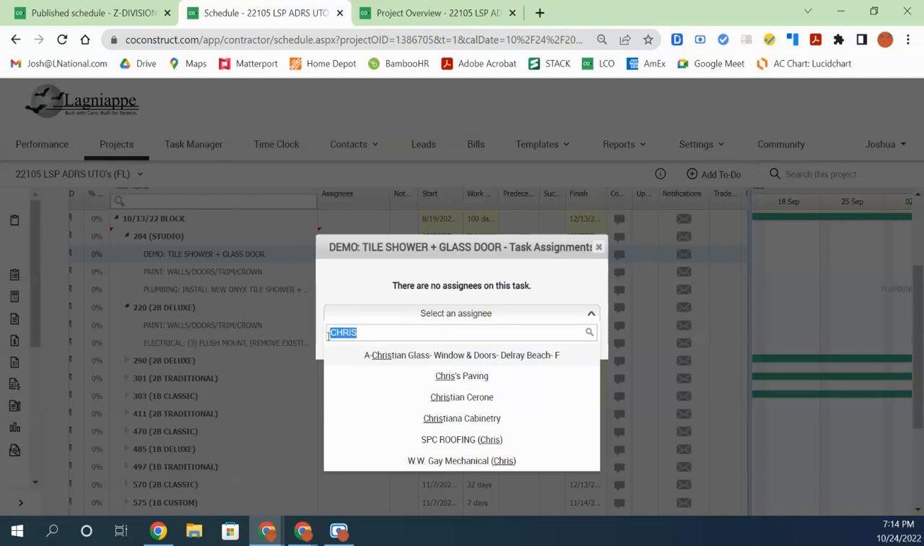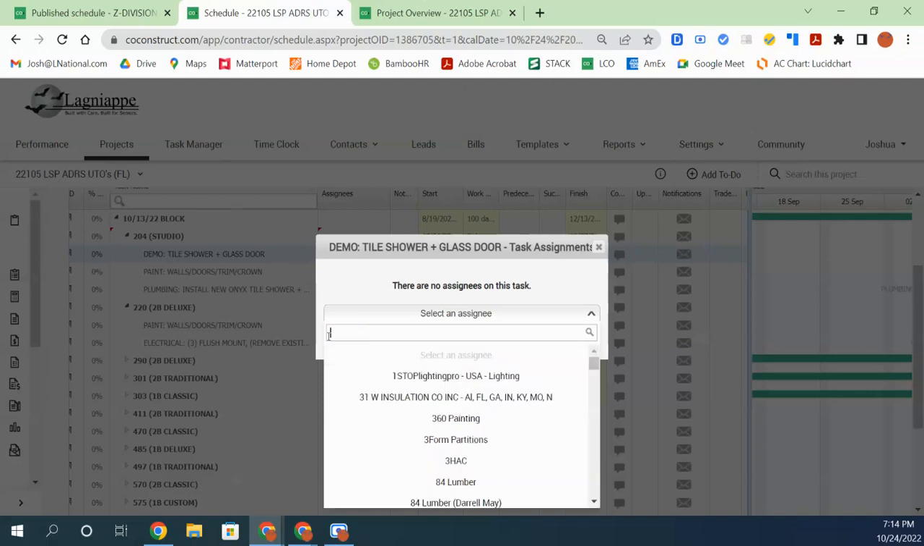So remember that trade partners include labor subcontractors. It also includes material suppliers. So both are considered trade partners in CoConstruct.